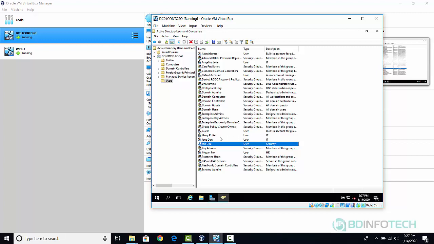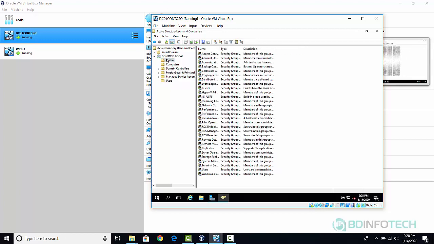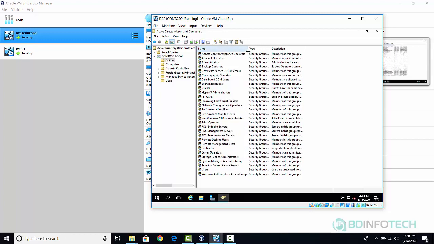So right now, although we have changed the description to IT, that doesn't mean this user is a part of the IT security group, because we do not have any security group called IT. So let's check what security groups we have. If you go to Builtin, we can see security groups like Administrators, Access Control Assistance Operators, Account Operators. We have got Users. These are the default security groups that we can see here.